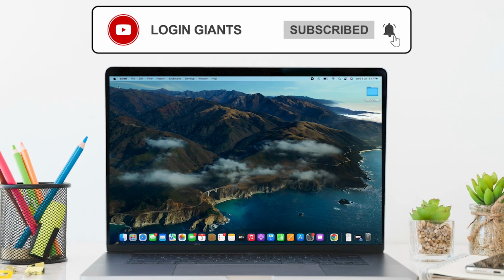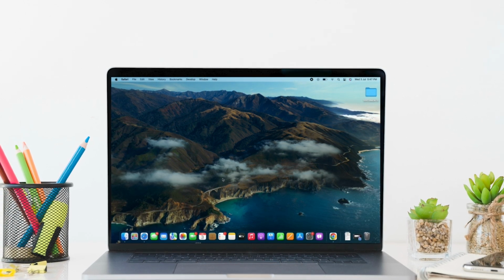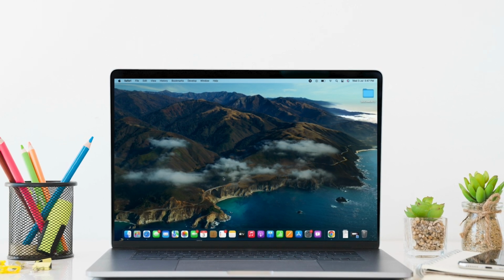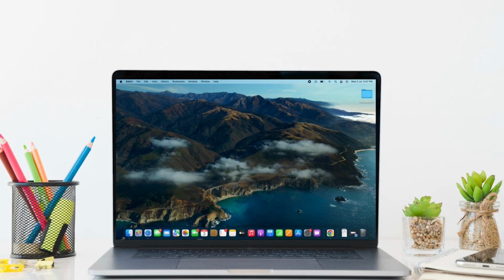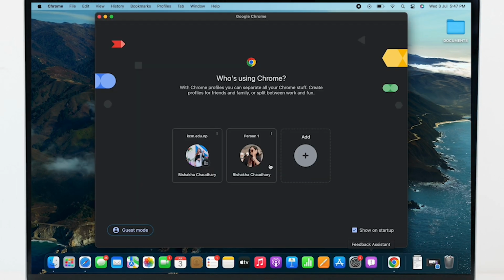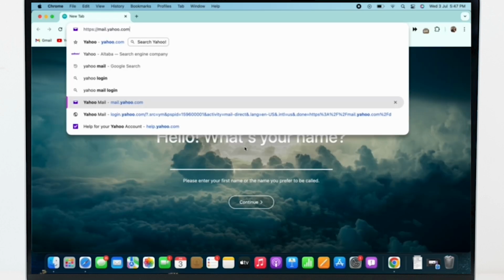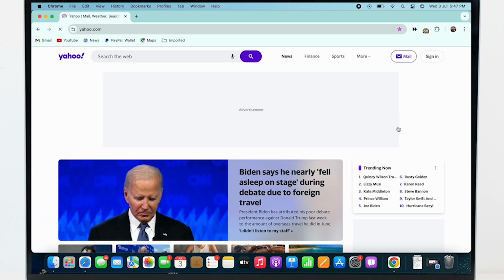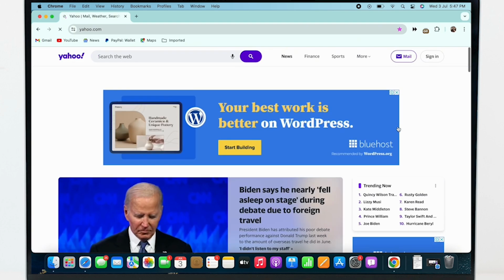I will take you through the step-by-step process on how to log in to Yahoo Mail. Now, let's get right into the tutorial. Firstly, go ahead and open your preferred browser and in the search bar search for mail.yahoo.com. You will be led to the official webpage of Yahoo.